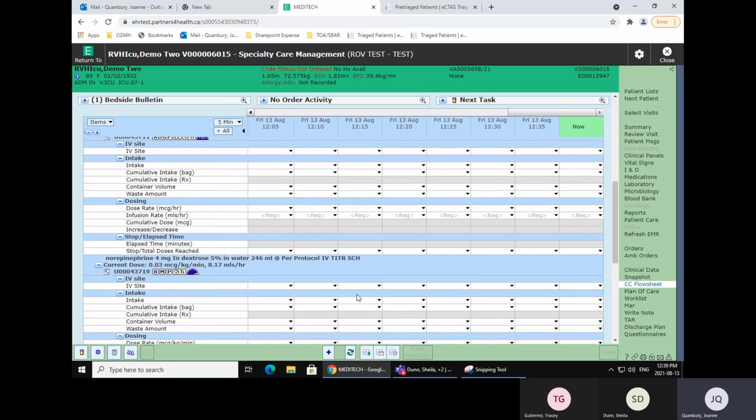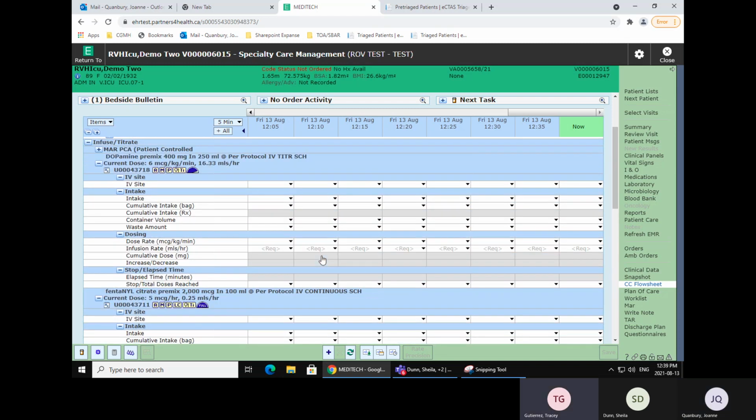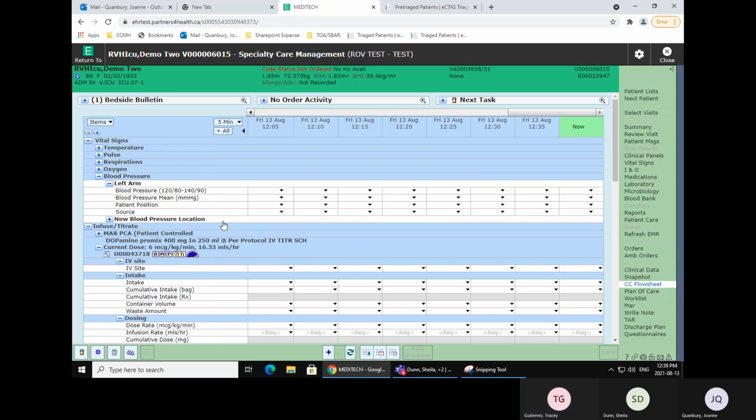Sorry, Trace, what do you want me to show on here? Okay, so go back to the documentation. For the dopamine, you mean? Dopamine, yeah. Okay, so now dopamine, all of a sudden, it's a peripheral site and it looks like it's gone interstitial, so we want to pause it.